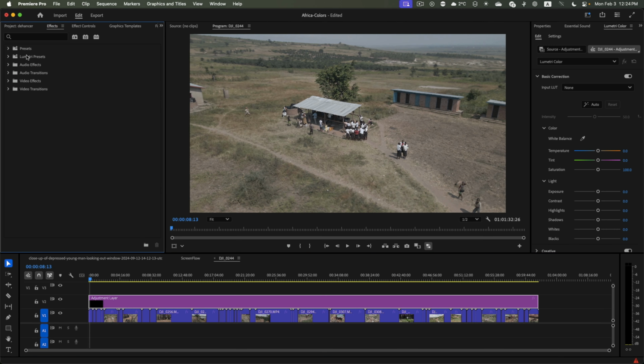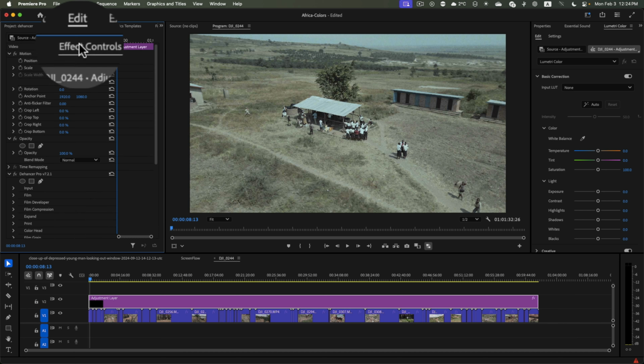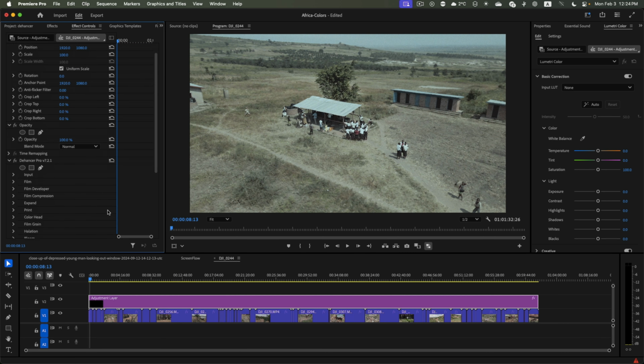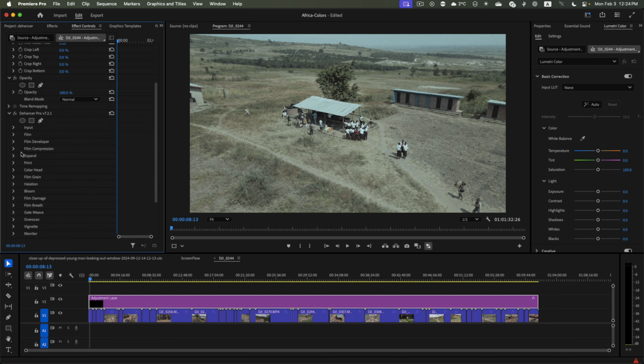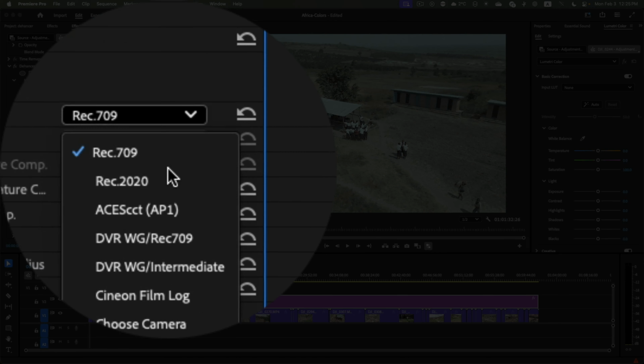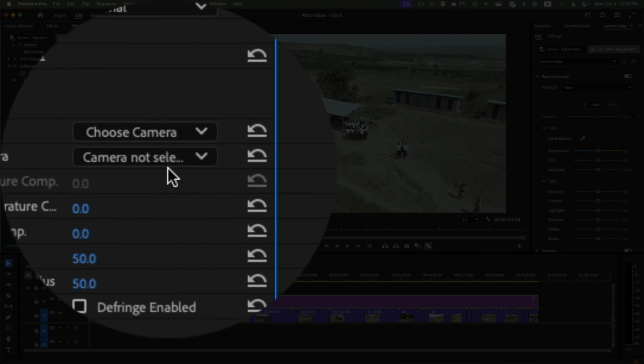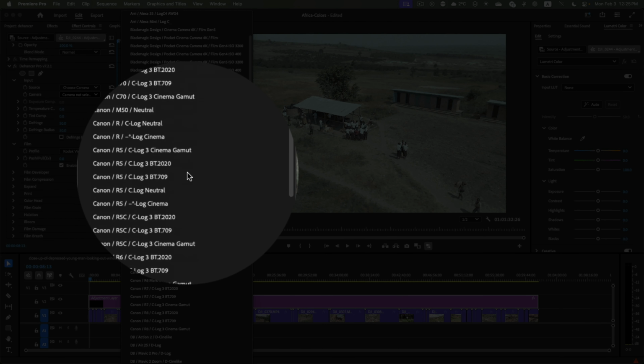Now, with the adjustment layer selected, go to the effects panel and search for Dehancer. Drag the film emulation plugin onto the adjustment layer. Then, navigate to the effect controls panel, where we'll configure the settings. Since this footage was shot in log format with the Mavic Air 2, I'll select the appropriate source profile for it.